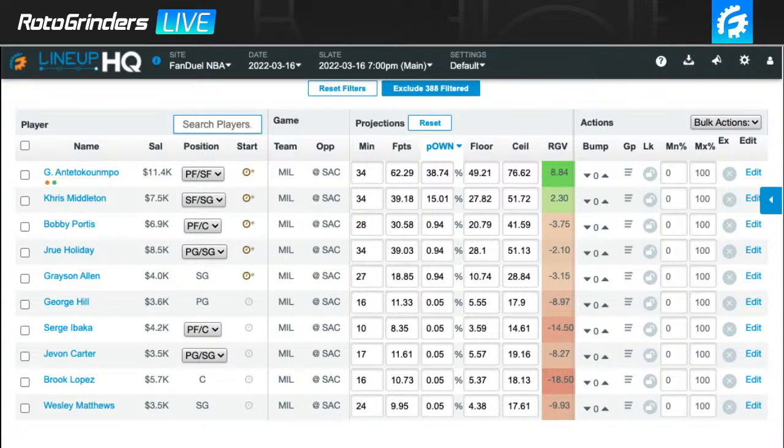Outside of that, Holiday's priced up a bit too much for me. Middleton's always a guy that if I land on him, I'm good with it just because his price never seems to be high enough. And he has a really strong projection tonight, so I don't mind him. Bobby Portis with Lopez back, I don't really have any interest in.